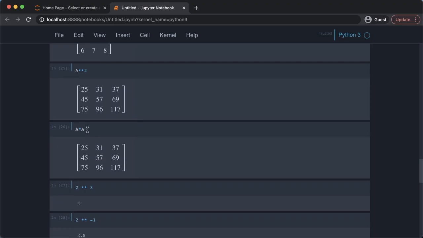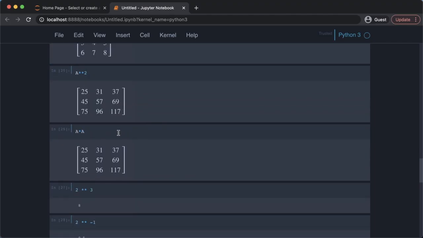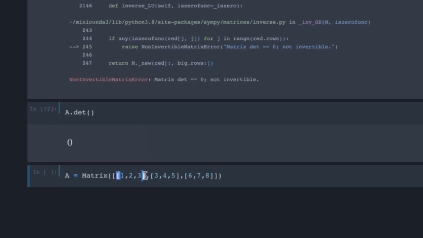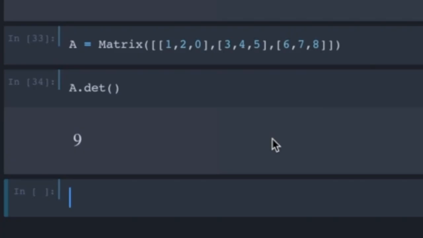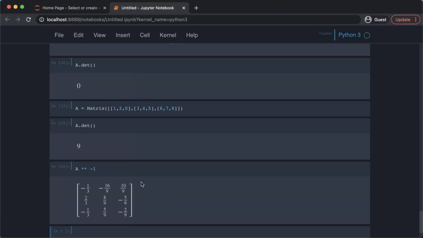Going back to A, let's redefine it. So this is my A. I'll go down here. I'll just change this value to 0. I'll check if its determinant is non-zero. It's 9, so thus it is invertible. And now I can compute the inverse as such.